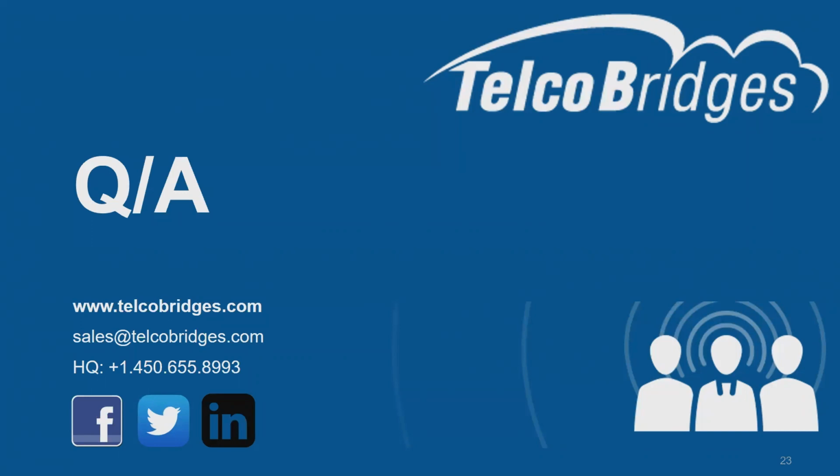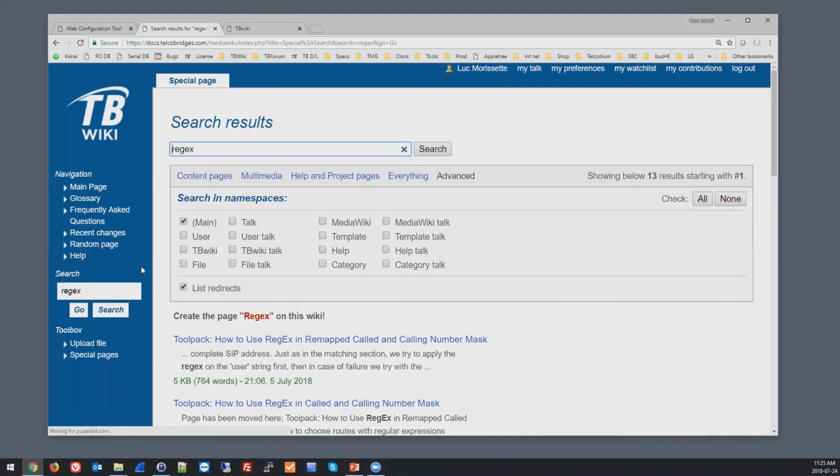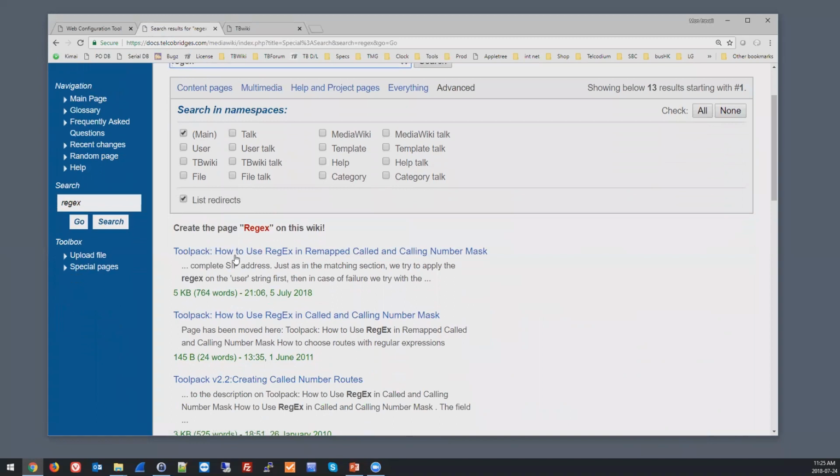And if you permit me, Alan, I will share my screen. Can I do that? Yeah, please do. Okay, you see my screen now? We do. All right. So I went to our TB wiki, which is docs.telcobridges.com. You get on the main page, and you can search here regex. So if I search regex, I get to some of those pages. I choose the first one in the list.